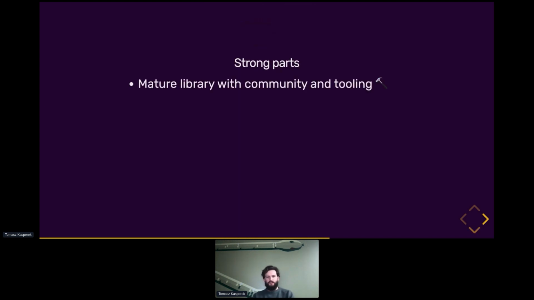And a strong point for this library is that it is already mature. There is a community around it. There is tooling around it. There are libraries, tutorials, courses online. It's very easy to get into XState. There are many resources you can use to learn this library.